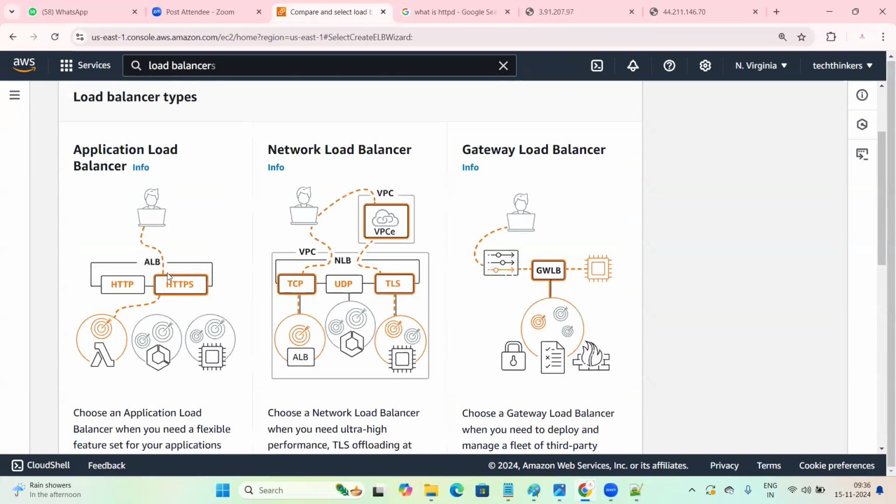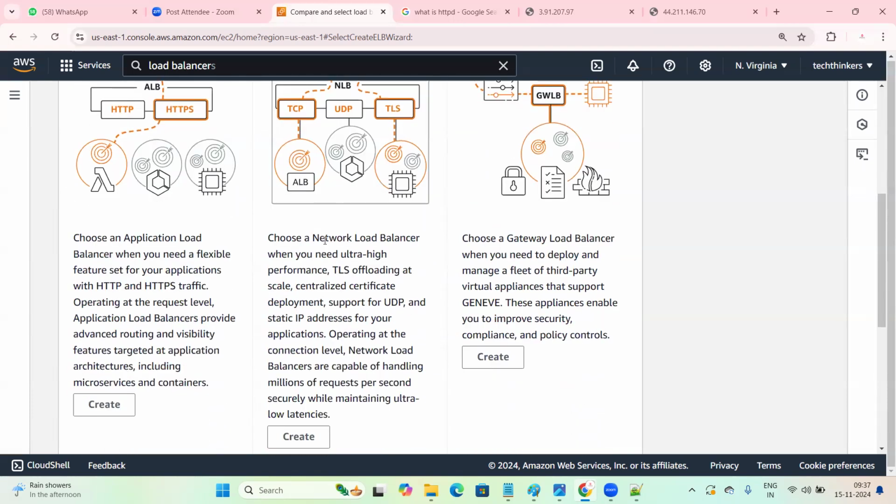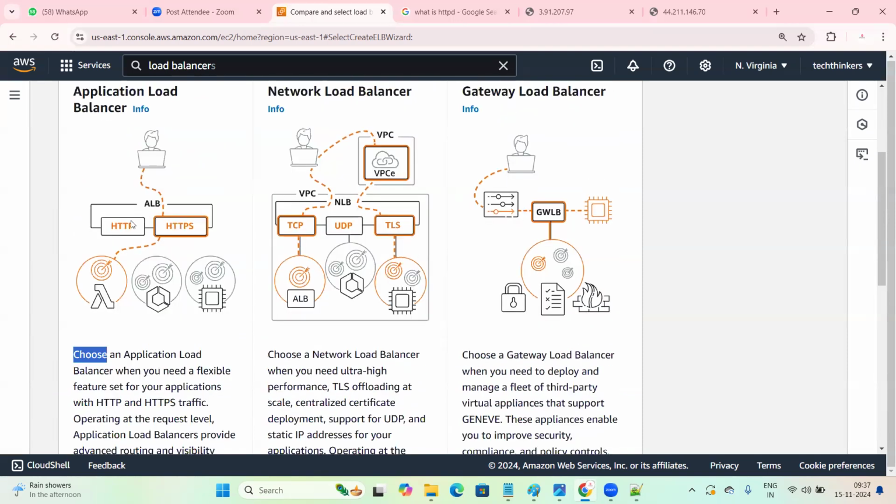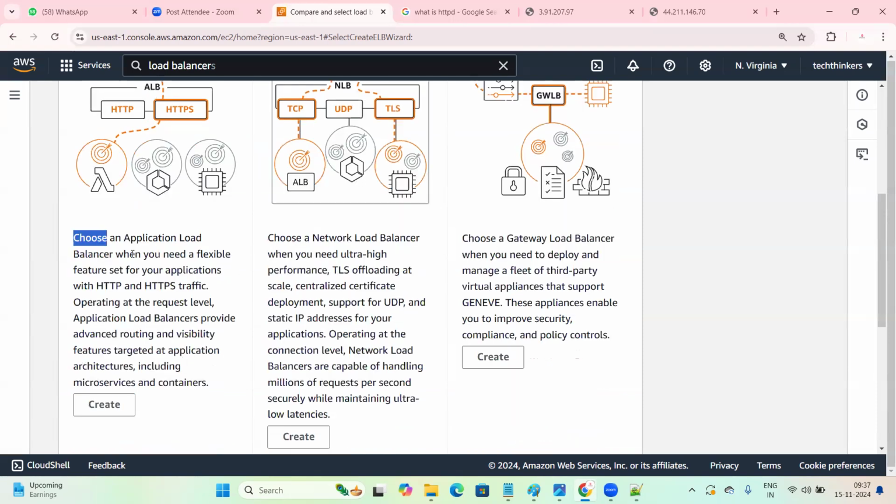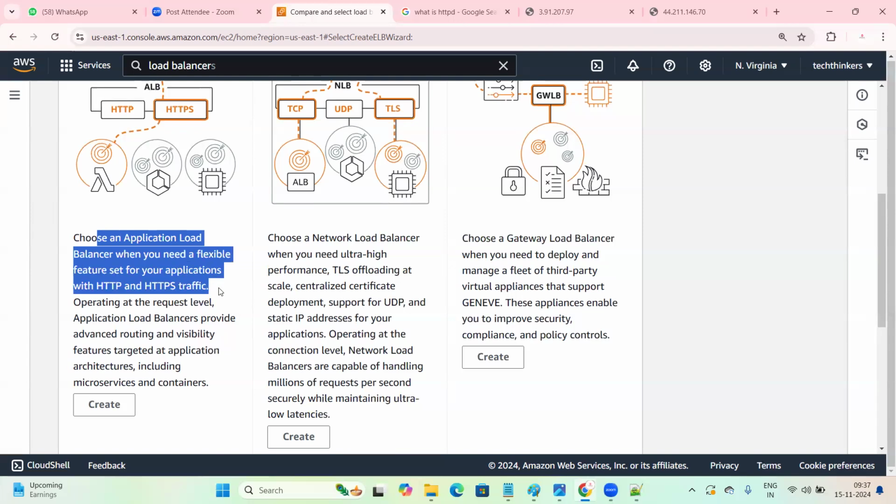If you are aware of layer 7 and layer 4, usually we can use a load balancer based on the requirement we have. Application load balancer, can you see here? If your traffic is HTTP or HTTPS, choose the application load balancer. If your applications are accessible with HTTP and HTTPS traffic.